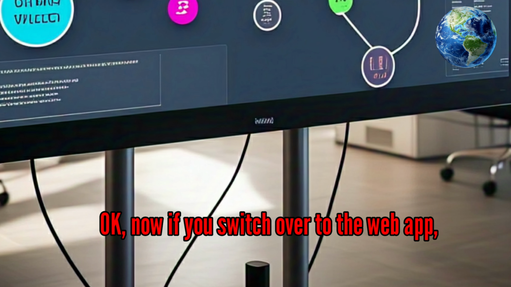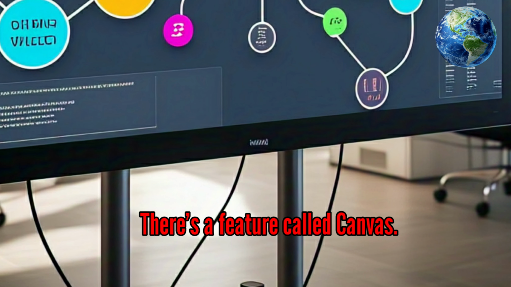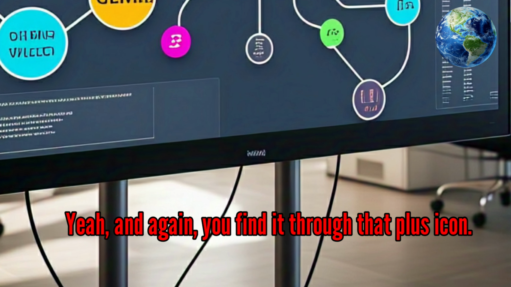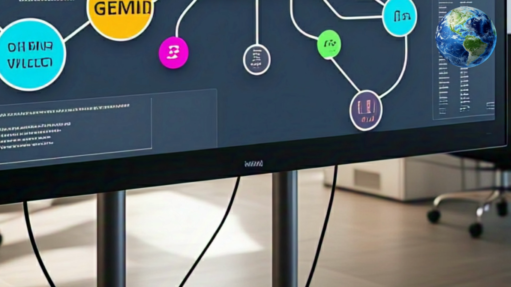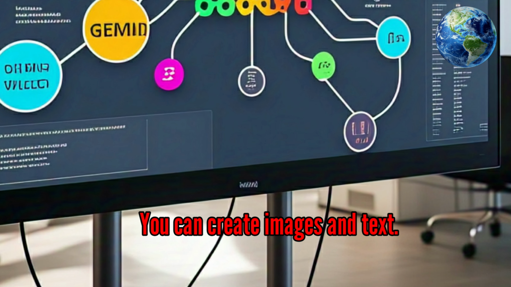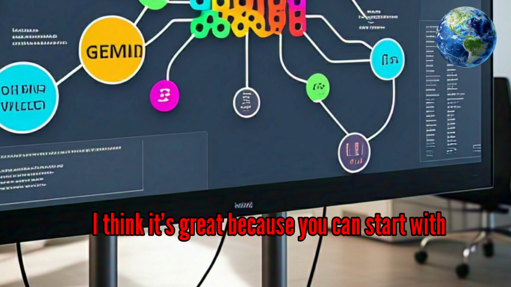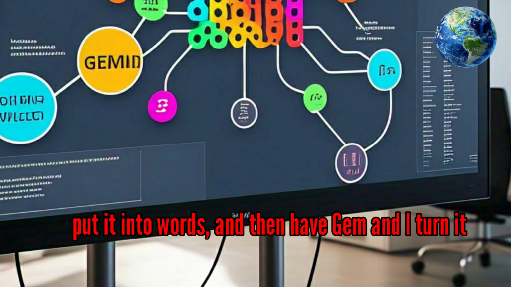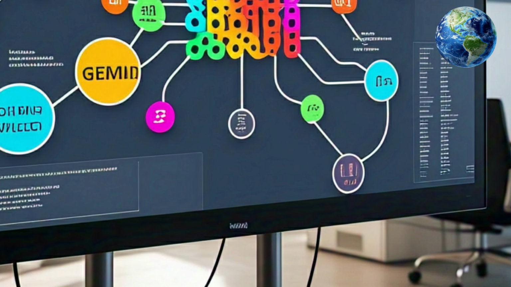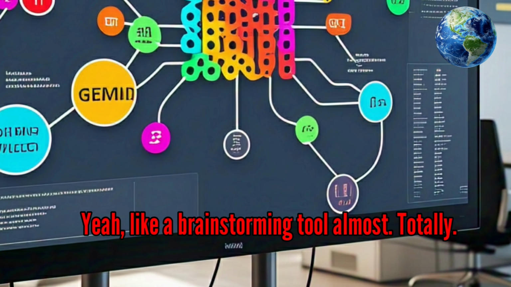Okay, now if you switch over to the web app, and you might have some of this on Android too, there's a feature called Canvas. Yeah, and again, you find it through that plus icon. And this one seems to be all about visuals. You can create images and text. Oh, so it's getting creative. It really is. Yeah. I think it's great because you can start with an idea, put it into words, and then have Gemini turn it into a picture and go back and forth like that. Yeah, like a brainstorming tool almost.